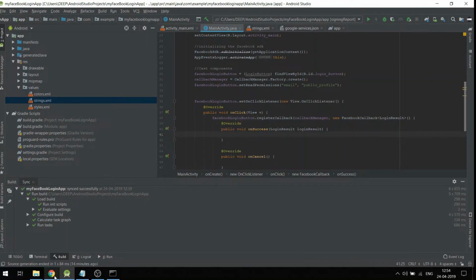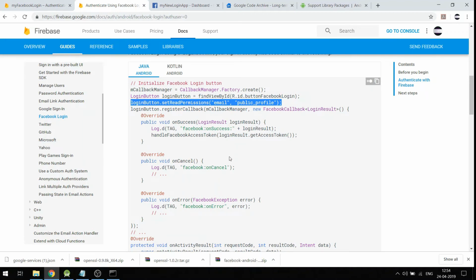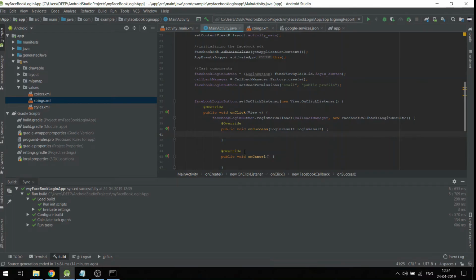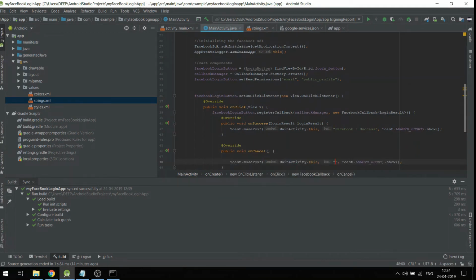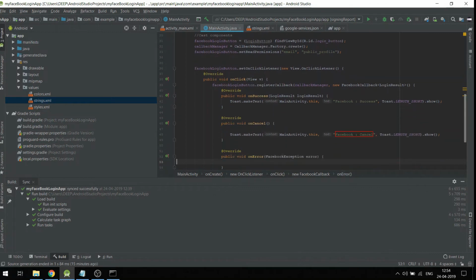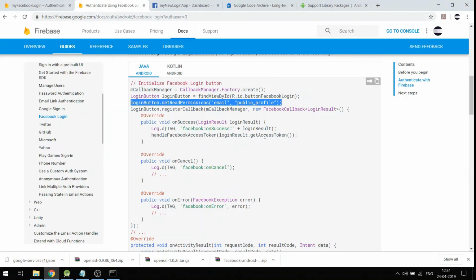Okay, on success we need to show a toast, and on cancel we need to show a toast, and on error we need to show a toast. So when it is getting a success, toast Facebook success, and on cancel toast Facebook cancel, and on error we'll show an error. So toast error colon plus error. And now we need a login result access token.